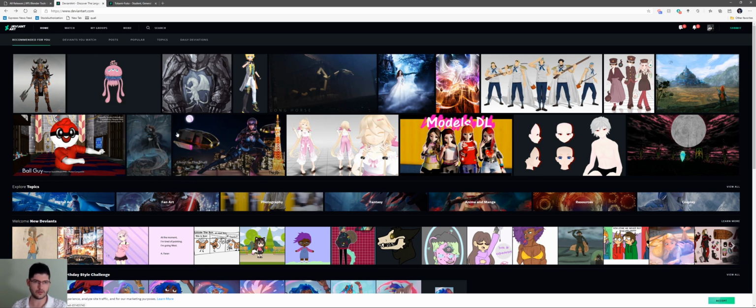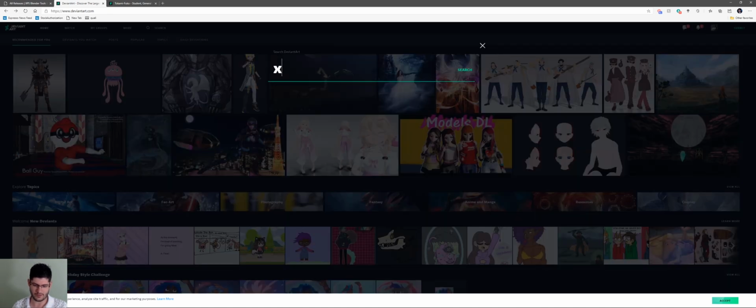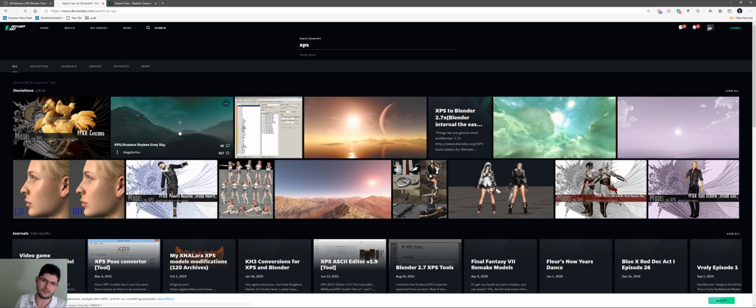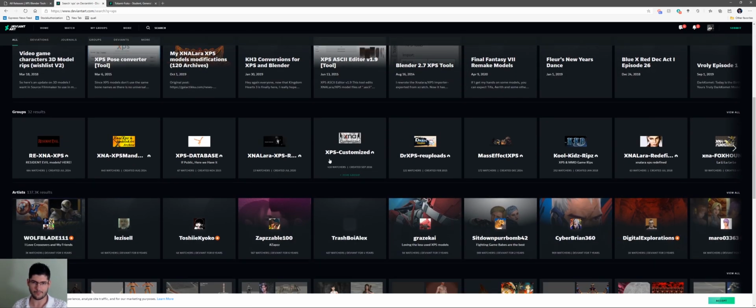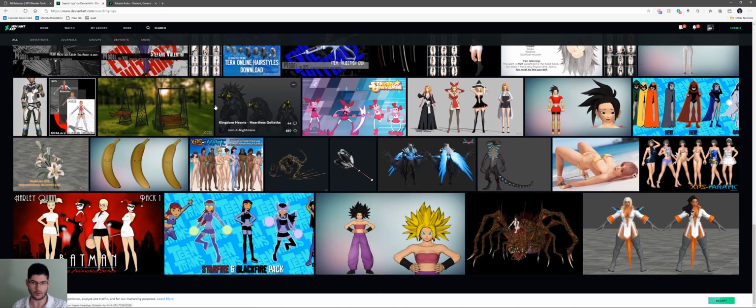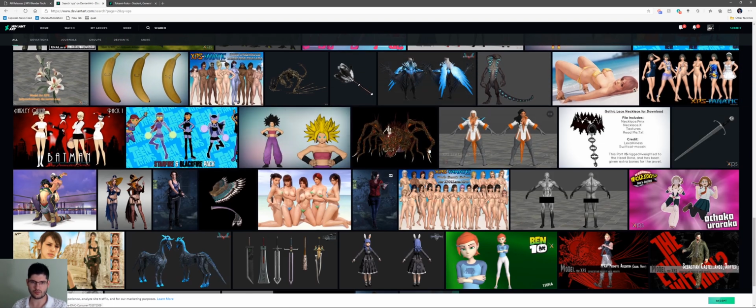So basically when you're on DeviantArt, if you go into the search box over here and you type in XPS and click search, basically the artists who have posted 3D models in the XPS format will show up. And in this case, we've got quite a few models in here. As you can see, most of these are models. I just wanted to show you an example.